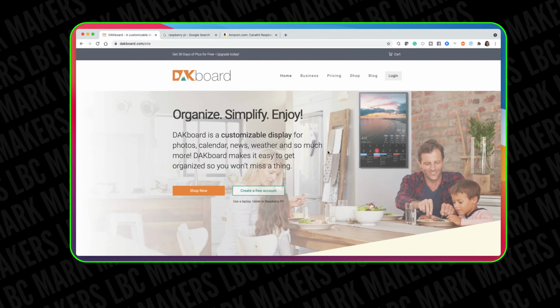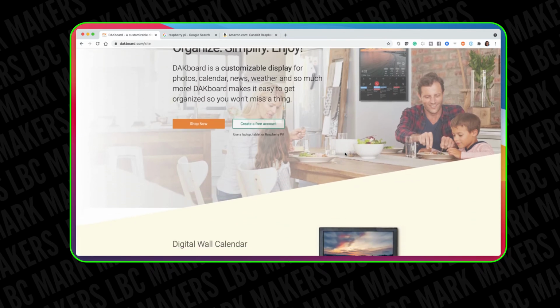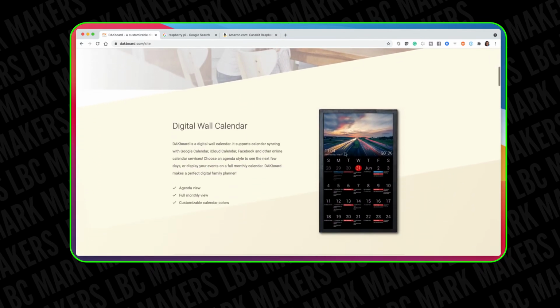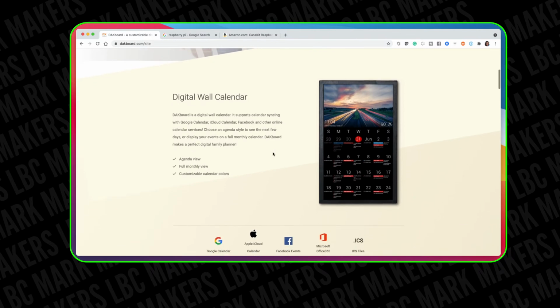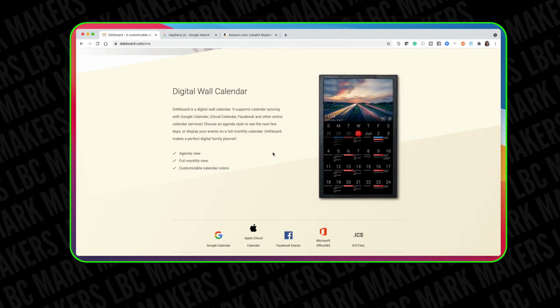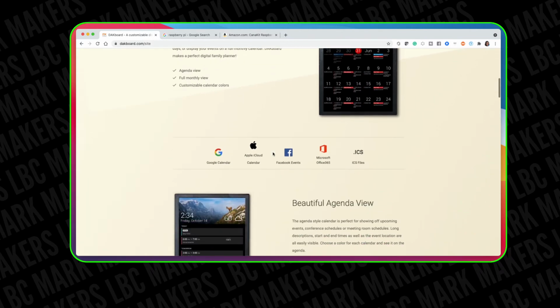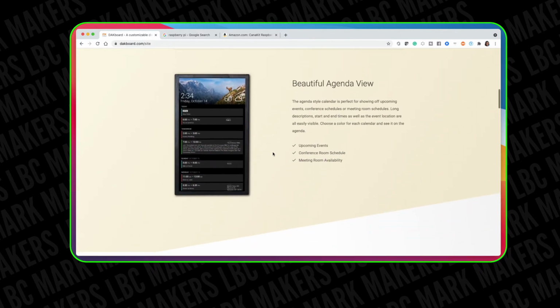Hey, dacboard.com, what the actual fact, right? So it has all this stuff. And I was like, what? Okay, all right. Well, let's see. What is this, right? So it could be a digital calendar, where you can have this on your wall. You could see all the things in one place, or you could see your agenda for your meetings, right?